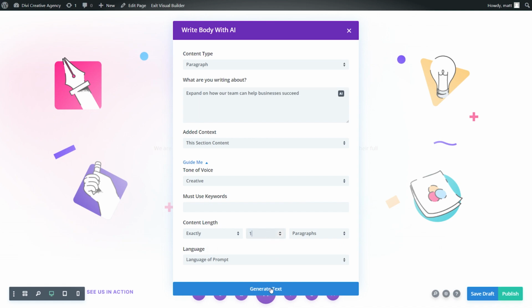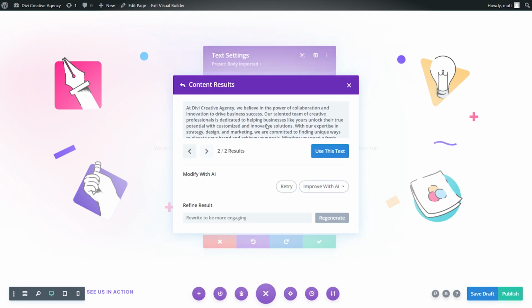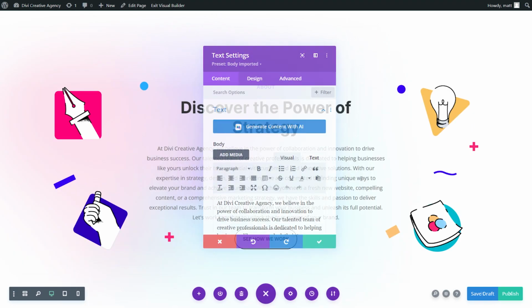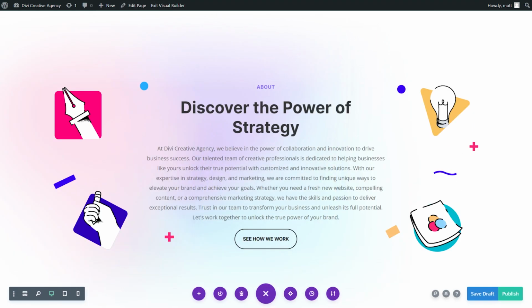And now I'll press Generate Text. And just like that, Divi AI did exactly what I wanted it to. Now I can press use this text, and there we go. It took the existing content that was already there, let me type in exactly what I needed it to do, and just like that, we're all set and ready to go.